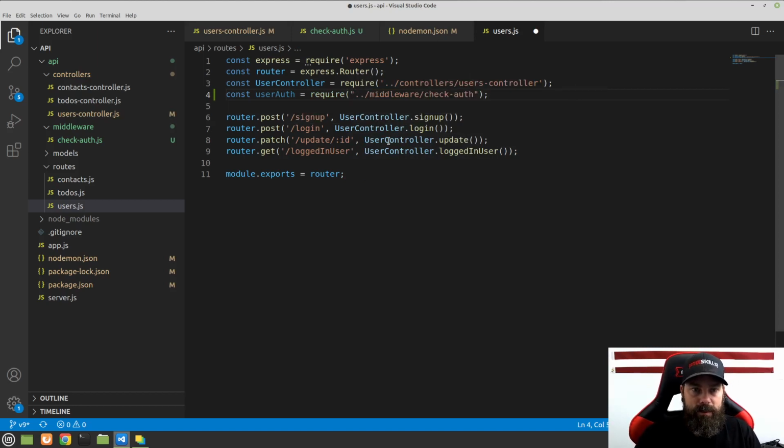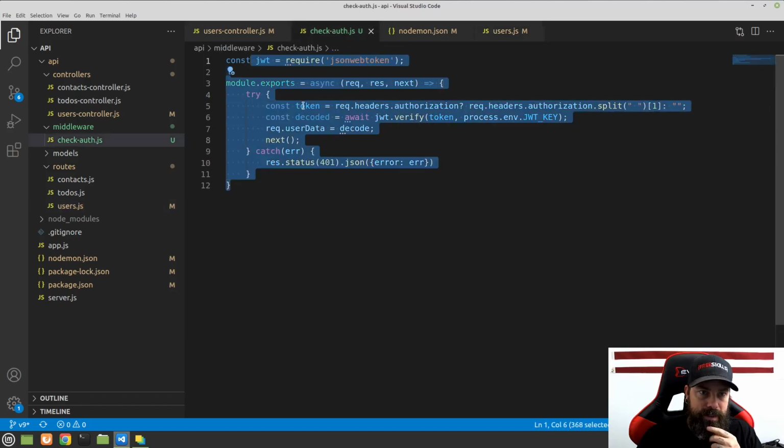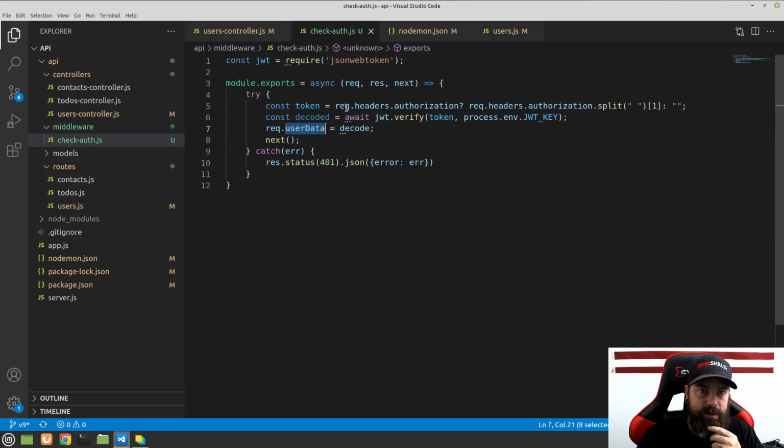Then what's really cool about middleware is if we want to run this user authentication check on any of our routes, we simply need to add another parameter into the route here. So in the update, we want to make sure that this is correct. And so we're going to do userAuth just like that. Oops, not like that, rather like that. And what this is going to do is on this route and this route only, we're going to use our middleware that we just created and run it through this function and add this user data here.